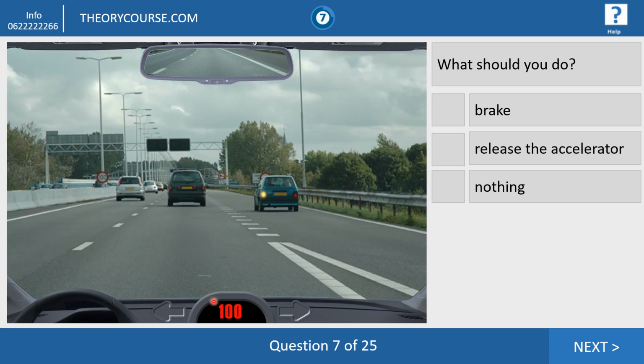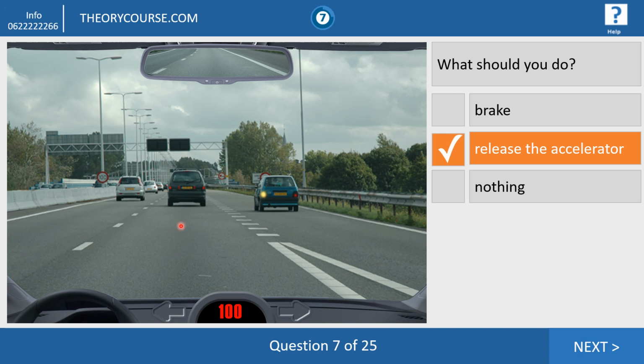Question 7. We drive 100. There is a green car that wants to join us. So I think the right thing to do is release the accelerator. So give him a little bit more space, let him join us on the motorway, and everything is cool and fine. So release the accelerator.